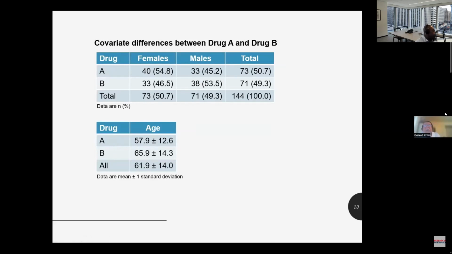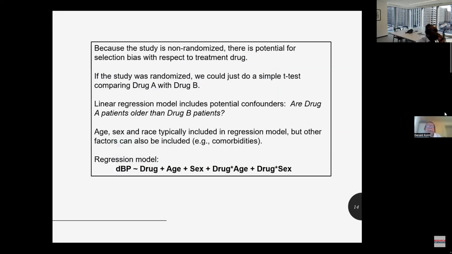But this is sort of the first step in actually doing any study. You want to look at just descriptive distributions of your covariates or your independent variables in relationship to your primary comparison groups. Okay, so as I mentioned, there's potential for selection bias.